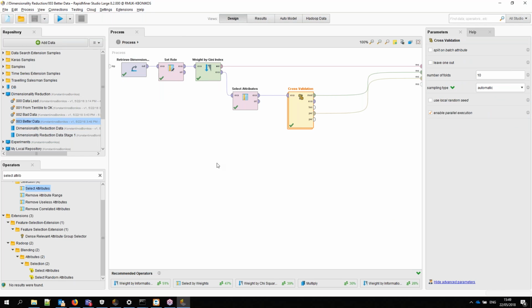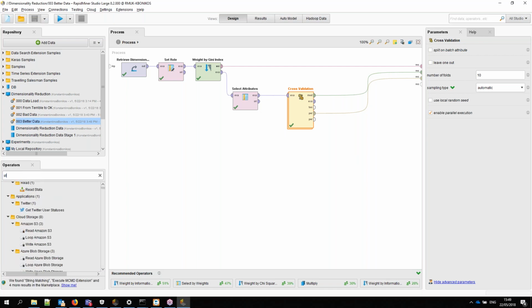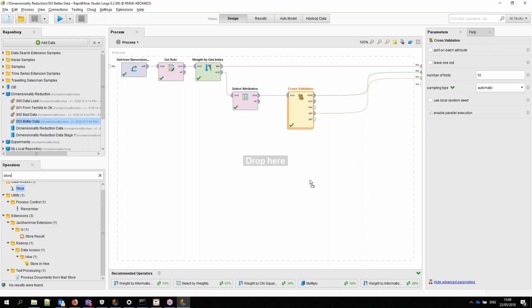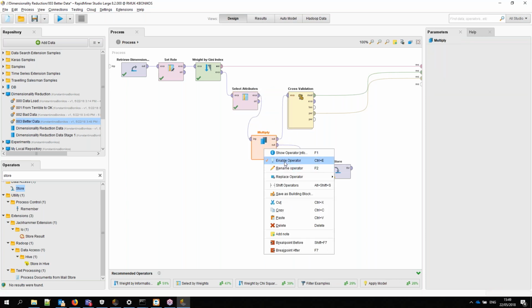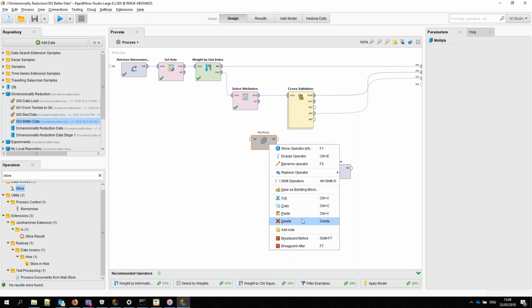So what we want to do here is store this data set. So since we've selected the attributes, we could do two things. We could take a store operator and put it here, and then you can take this from the original data, from the example set that we have here, and use a branching multiply operator, or not.